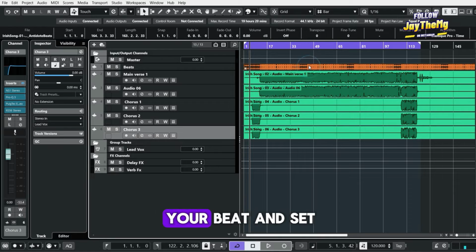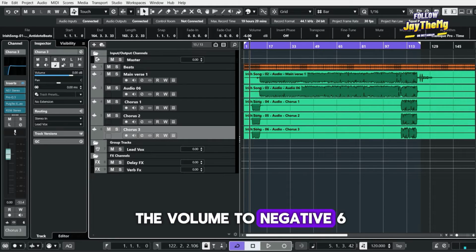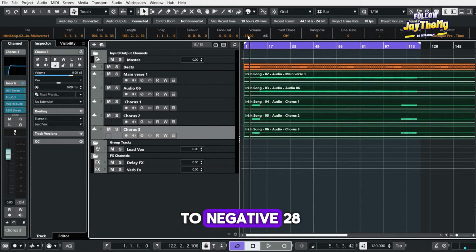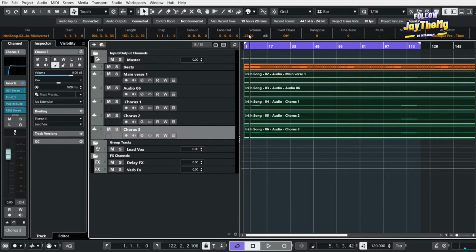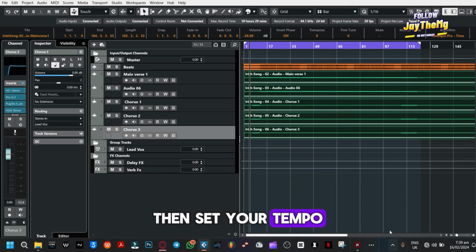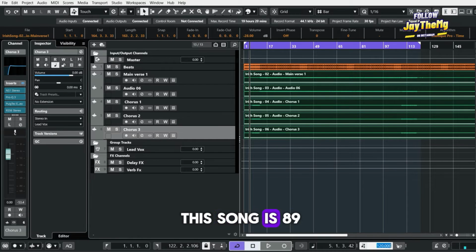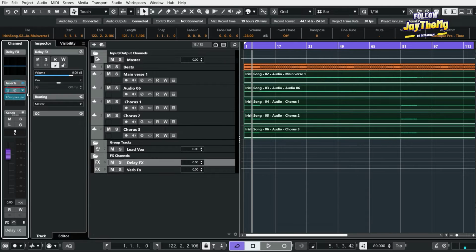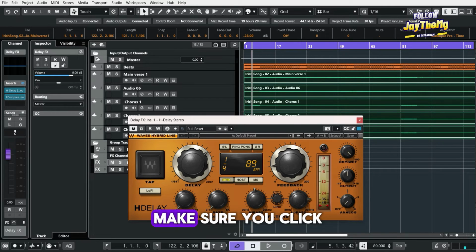So now go to your beat and set the volume to negative 6. Grab all your vocals and set the volume to negative 28. Then set your tempo. So the tempo of this song is 89. Once that is done, click on your delay. Make sure you click on BPM. Just set it to 1/4.